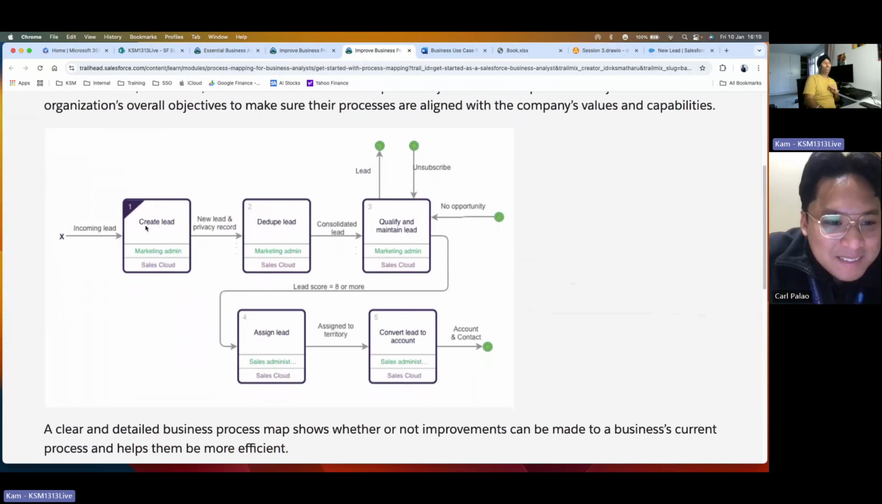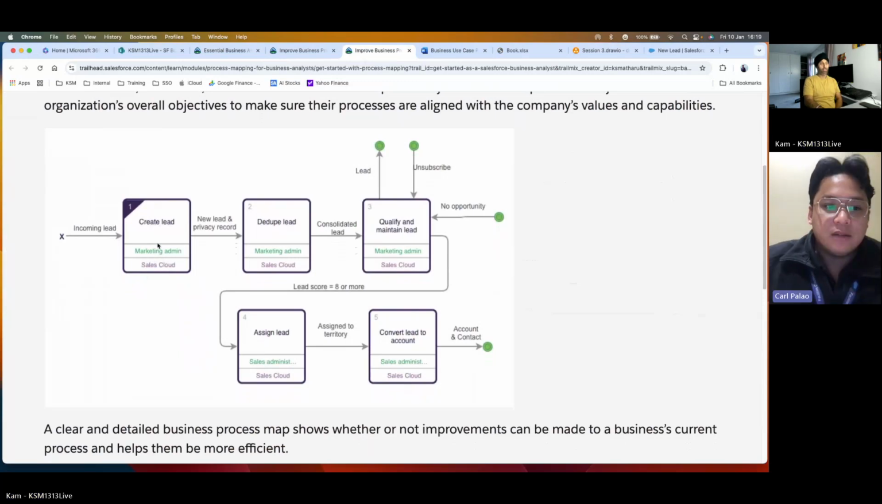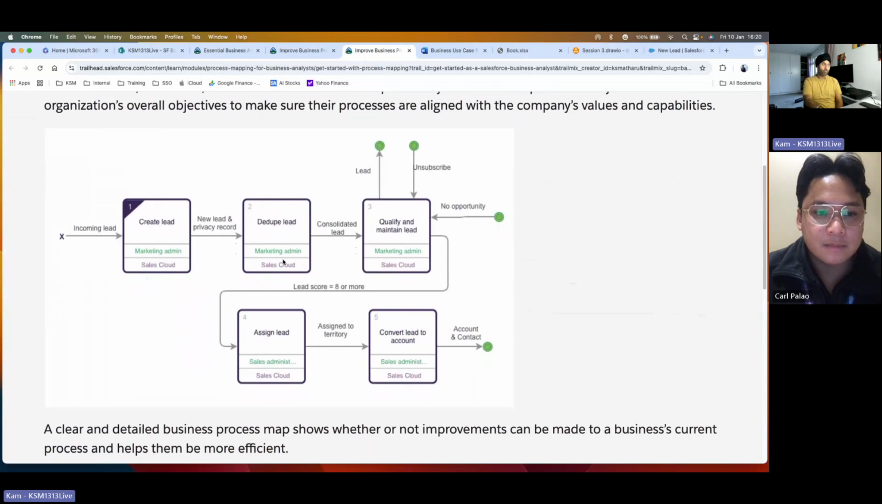So, create lead, right? So who's doing it? Marketing admin or sales? Sales Cloud. Okay. And now then new lead and privacy record. So duplicate or anything we can verify, right? Then consolidate the lead, qualify and maintain lead.